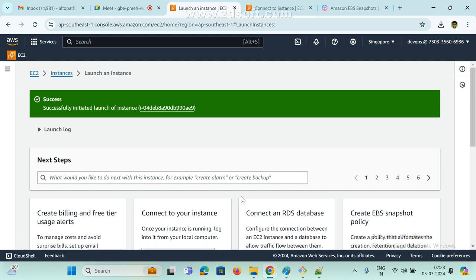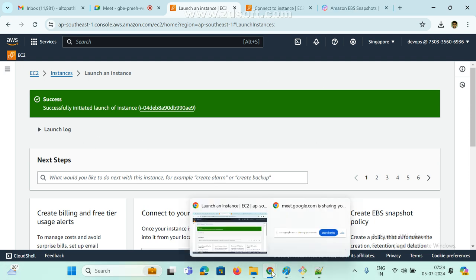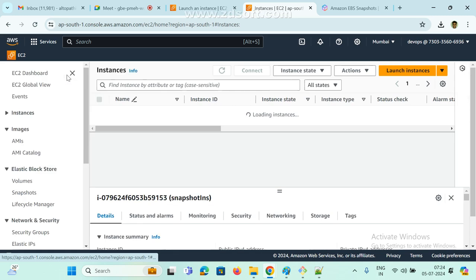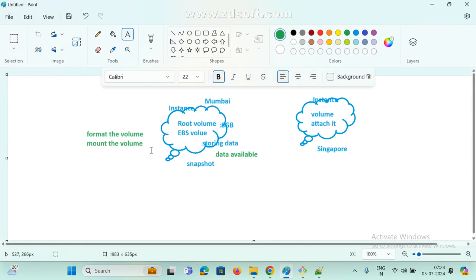Now I have one instance in the Mumbai region. I have a snapshot backup. I want to use the data here in this instance. How can we do it? Is there a possibility, how many ways can we do it? Anyone guess? Where is my data? The data is in this region, all the project information. Suppose there is a problem in the Mumbai region and the instance is not working. I have the snapshot backup. So now I want to attach this backup volume to this instance. That is my story.